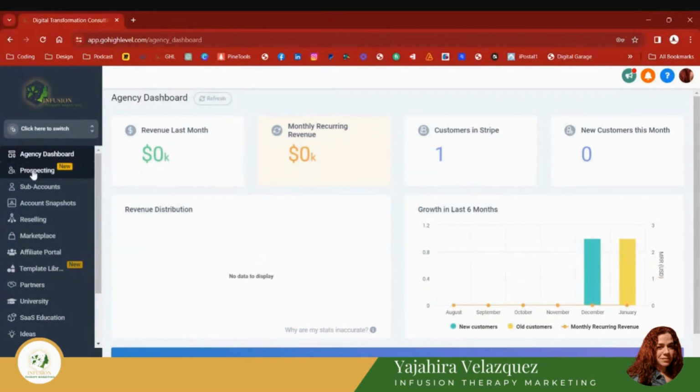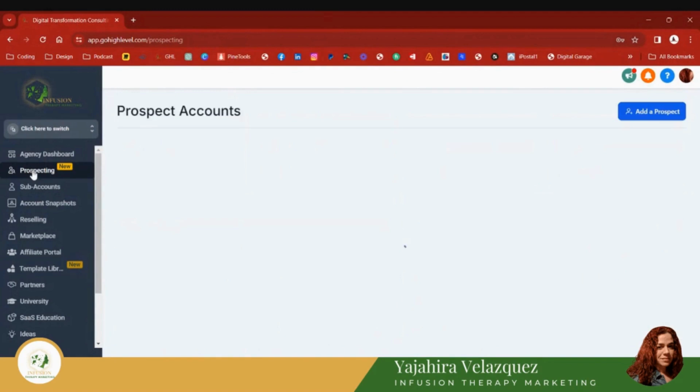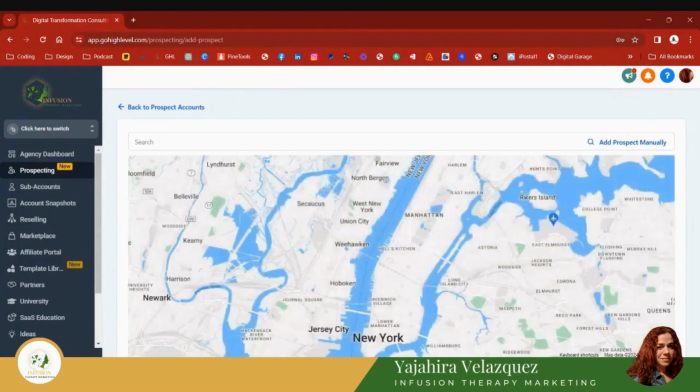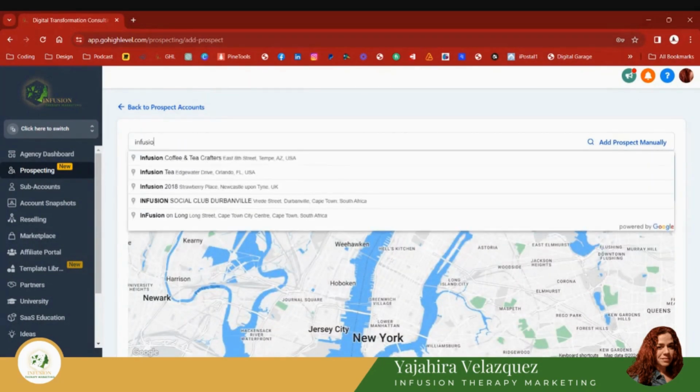This tab right here, prospecting, it is a phenomenal tab. This will allow you to prospect, right? So whatever your target audience is, you'll be able to click on this button here, add prospects. Let me see. I want to search infusion. Let's do this. IV therapy. Let's do Miami.